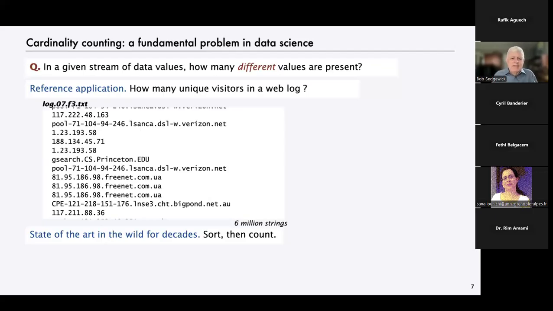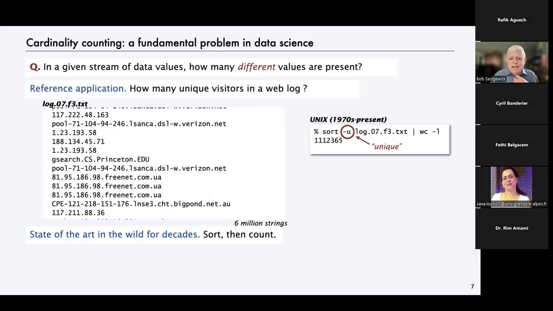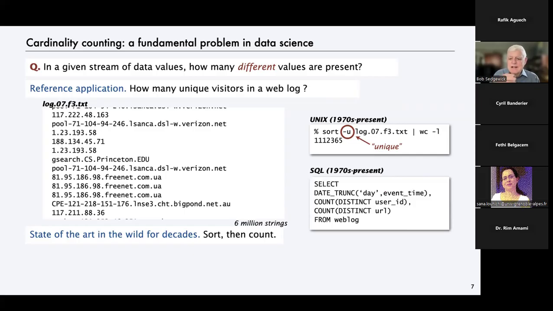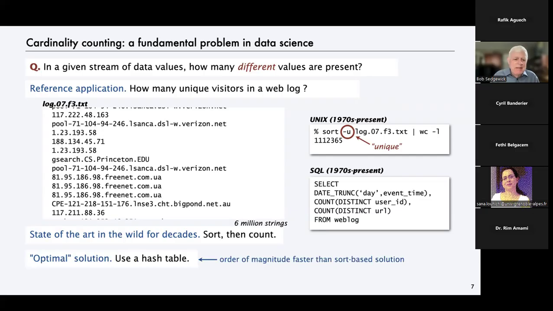So for decades, the way to solve this was just sort and then just go through and count, because when you sort, the equal ones come out together. Like in Unix, you can just say sort -u on that file, and it tells you out of the 6 million, 1,112,365 are different.